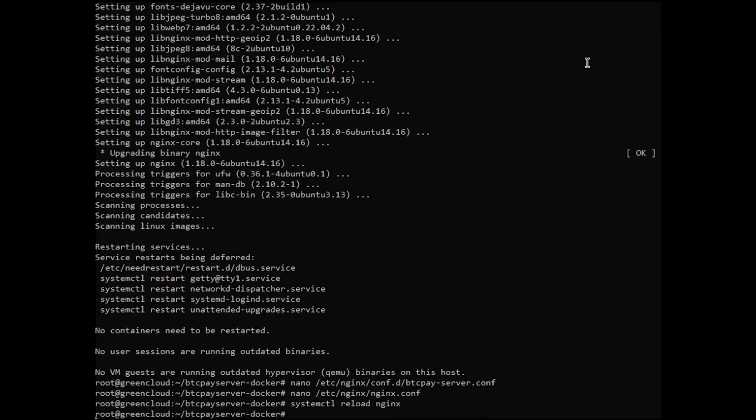To enable SSL for the BTCPay server using Let's Encrypt, you can use certbot, a Let's Encrypt tool, to obtain and install SSL certificates for your domain.